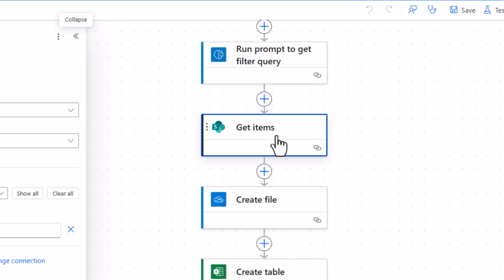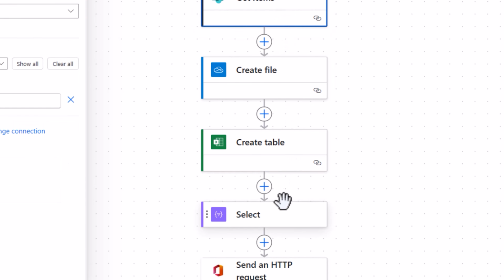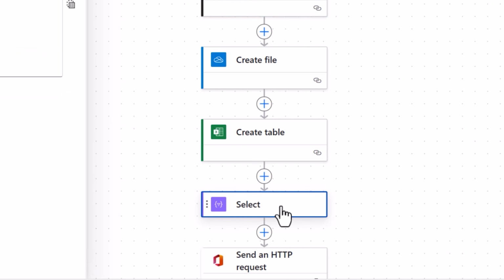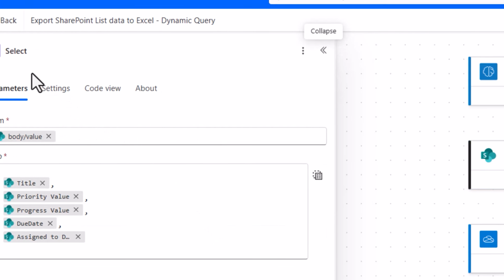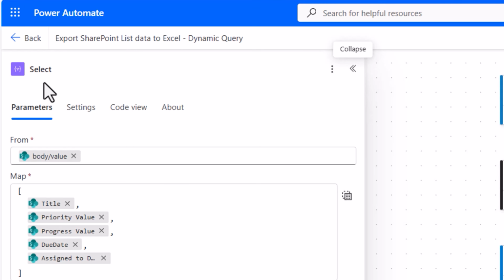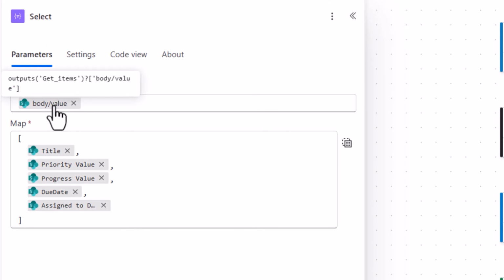Now, get items is going to get me all the column information from that SharePoint list. Here, I only want certain pieces of information. So I use a select data operation action. I get that array of data from get items, and I map and pick the column values that I want.